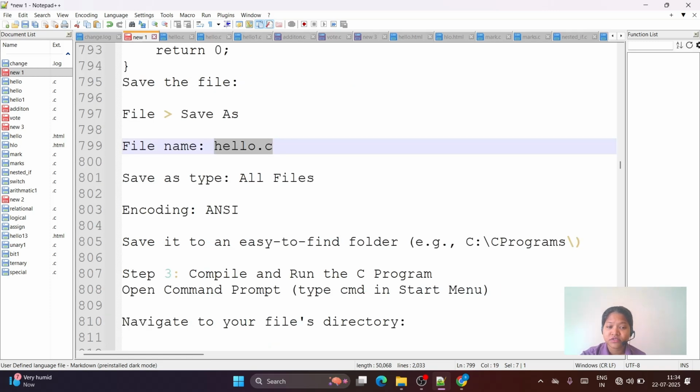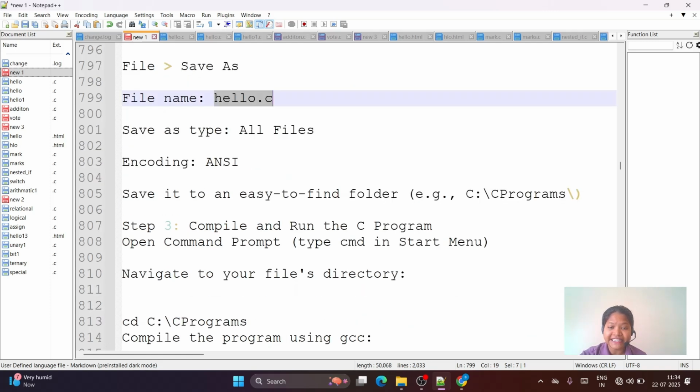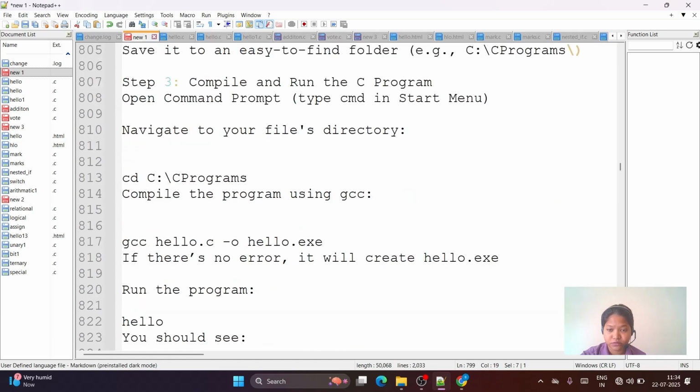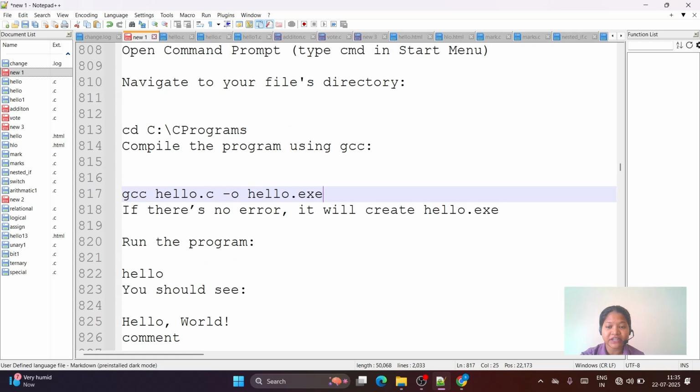Then compile it. After compiling, it would give a .exe file, and then just run it. So here is the command for compiling: gcc filename.c -o filename.exe. This would be the command for compiling, and to run the program, simply type the filename.